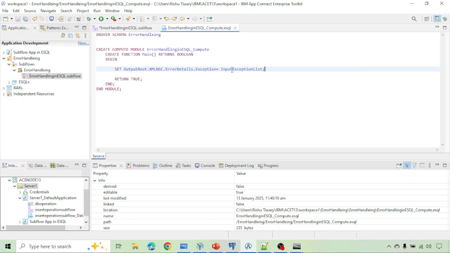Now this is simple. What I am doing is, when an error happens, a tree called InputExceptionList is going to be created, and whatever information is under that tree, I am just sending to output with the help of OutputRoot. I'm creating an XMLNSC, and just creating a tag called ErrorDetail. Under that, I'm creating a field tag called Exception. Under Exception, whatever information comes in InputExceptionList, I'm just sending under that. That's the simple thing I'm doing.